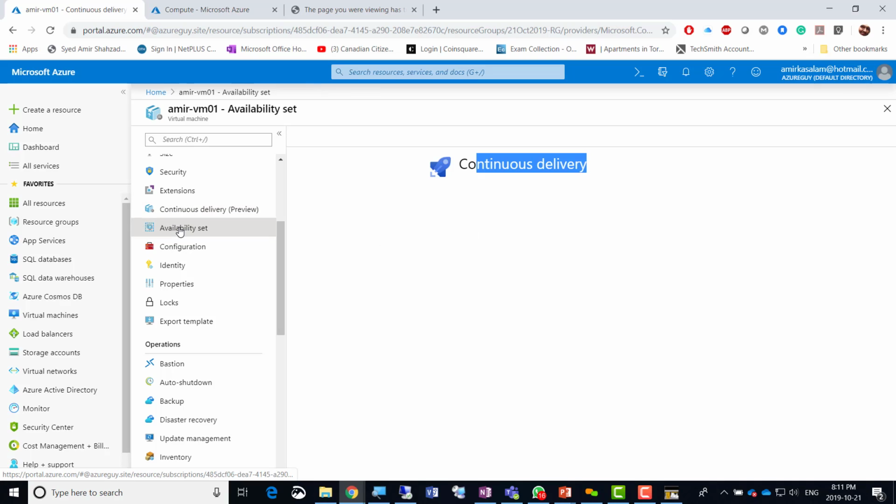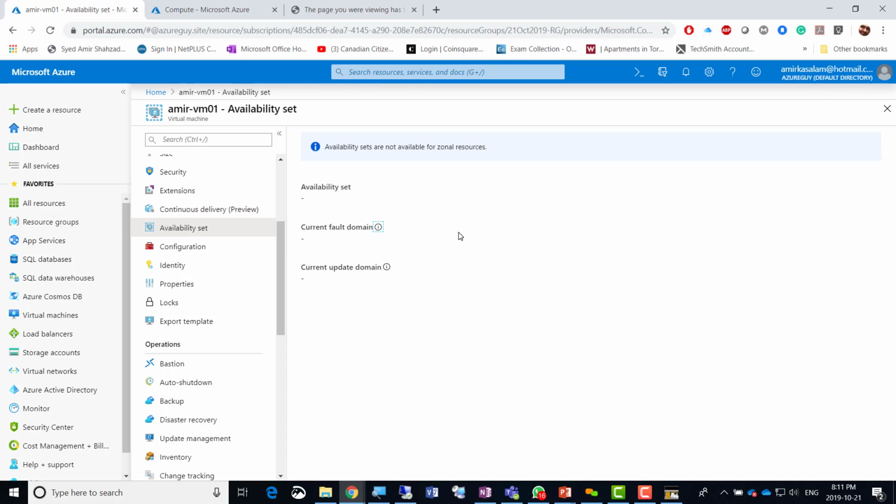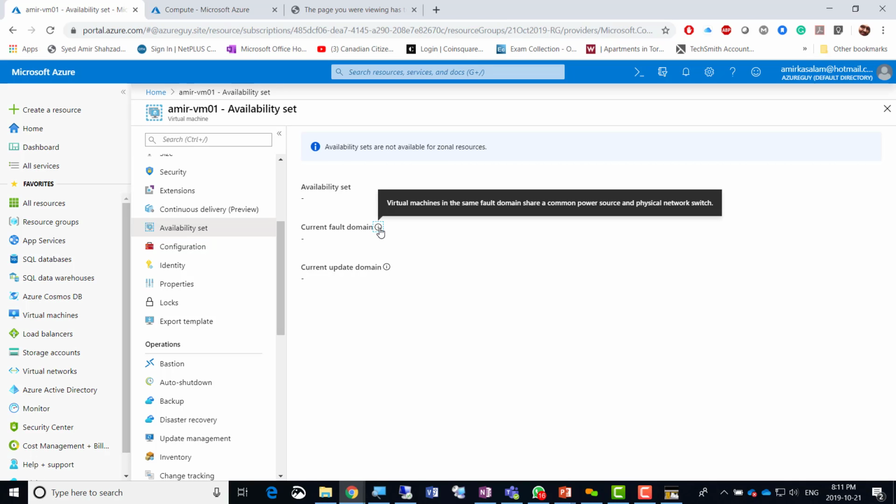If I go down to availability set, this is what we were talking about right now. Availability sets are not available for zonal resources. For availability set, we talked about fault domain and update domain. Virtual machines in the same fault domain share a common power source and physical network switch.